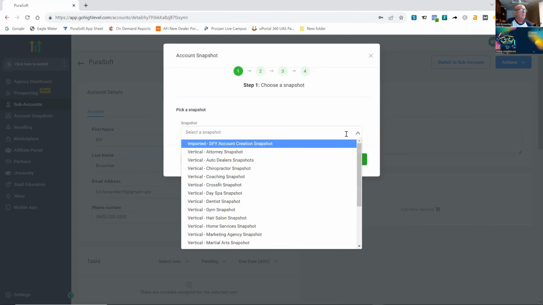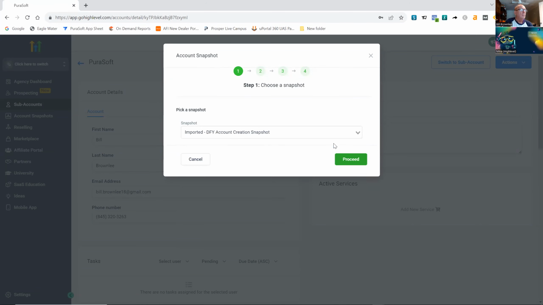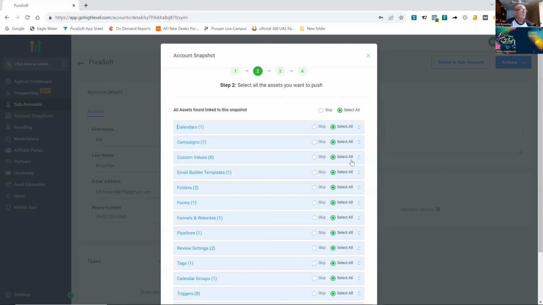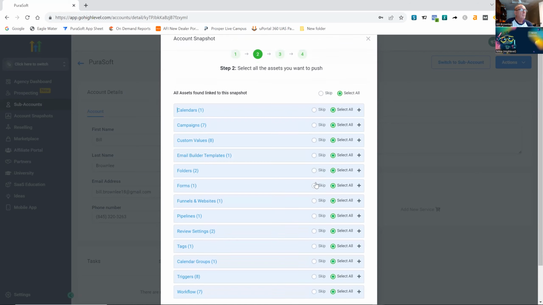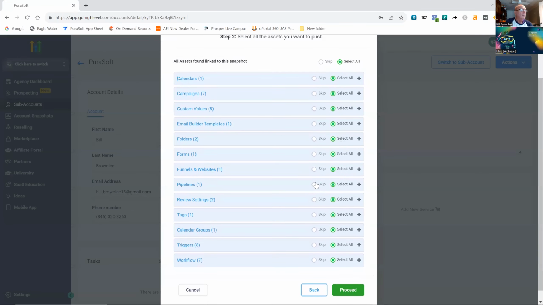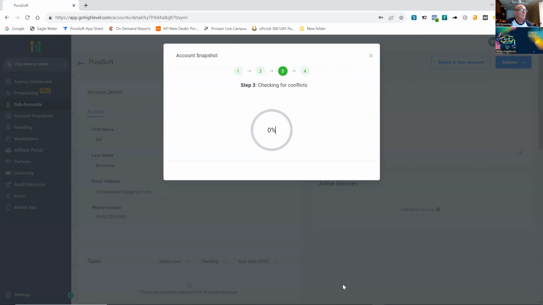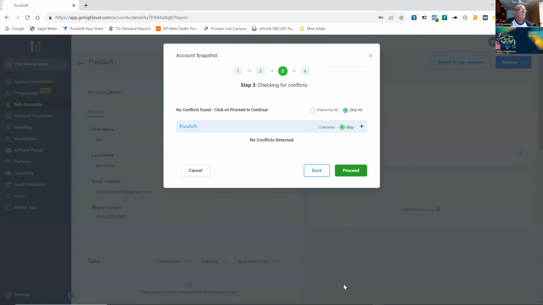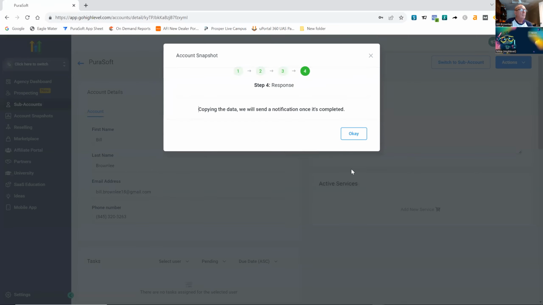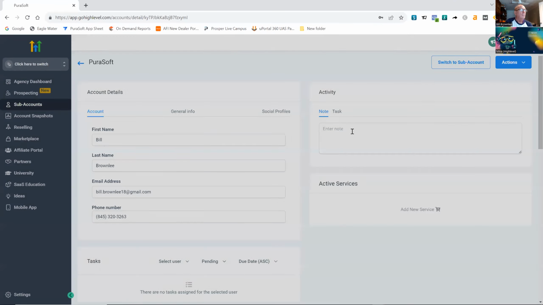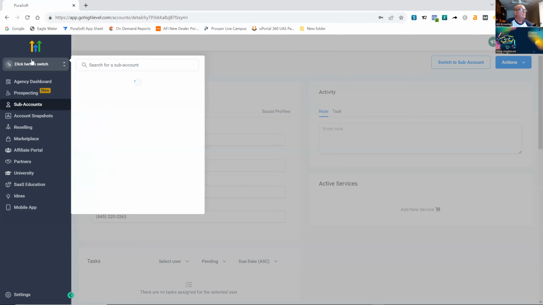So I'm going to select the snapshot that you paid for, which is a done for you account creation. And so these are all the things that you get. You're going to get one calendar, 7 campaigns, one calendar group. So all of these are going to be loaded into your PureSoft sub account.